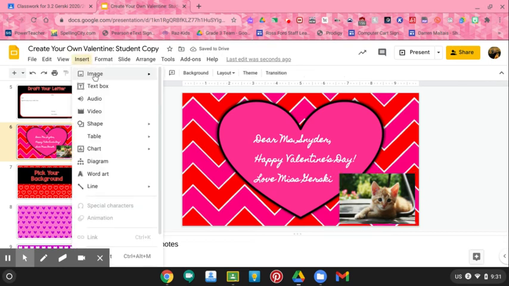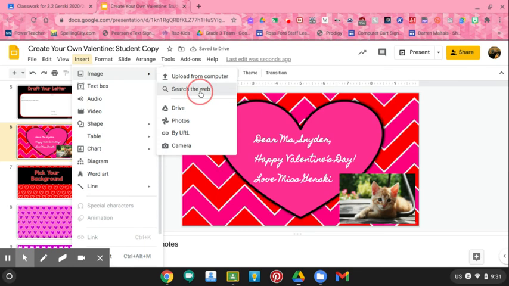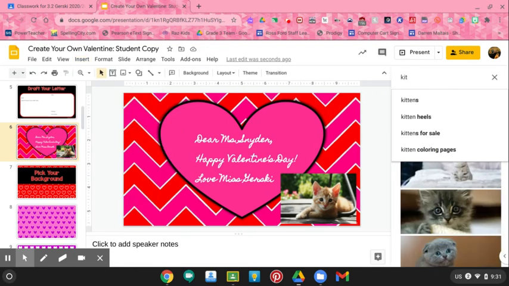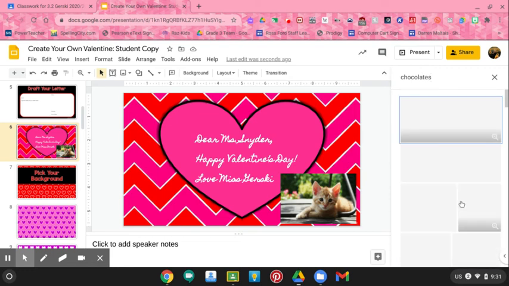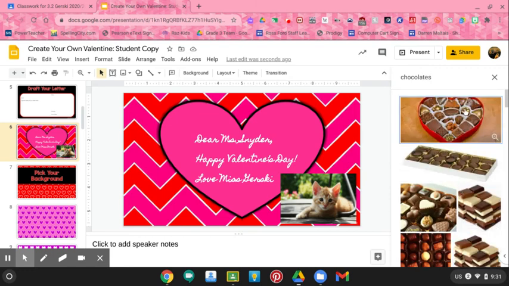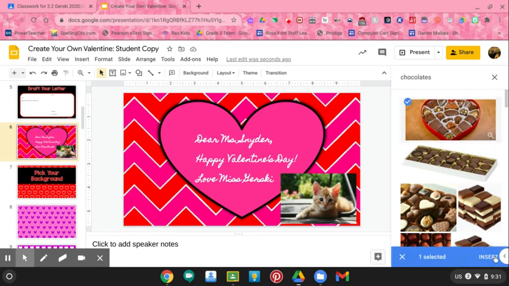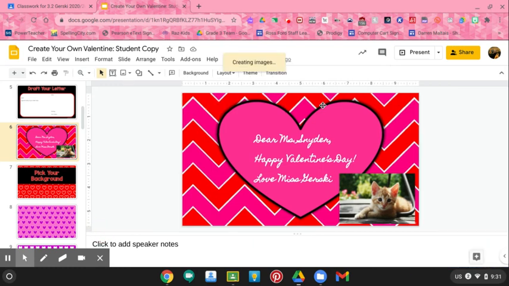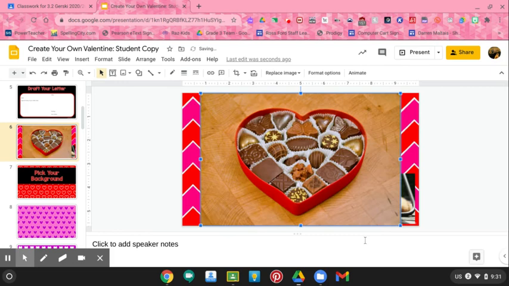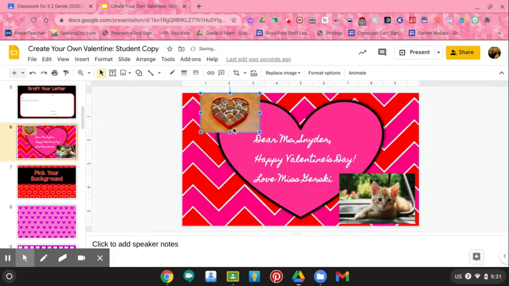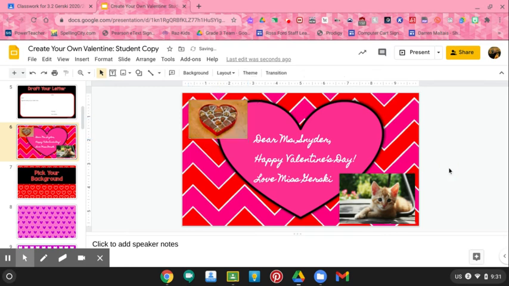And because it's Valentine's Day, maybe I want to put in some chocolates. So I'll click on that one, click Insert. Again, it's going to add it in. It's way too big, so I need to make it smaller. And I might put the box of chocolates up there. So there we go. That's what I want my Valentine to look like.